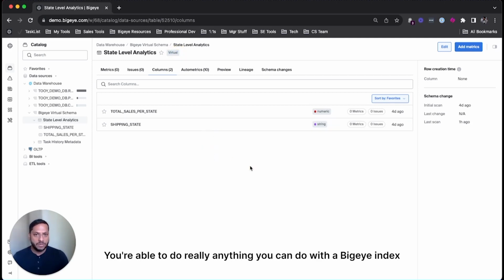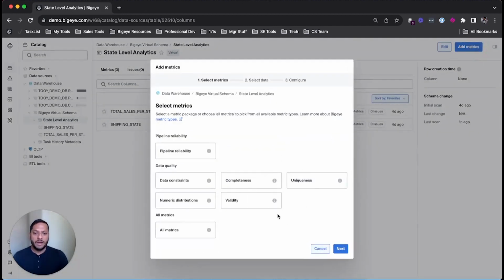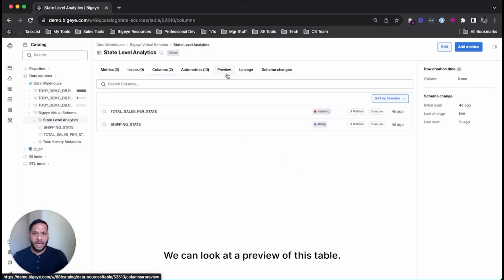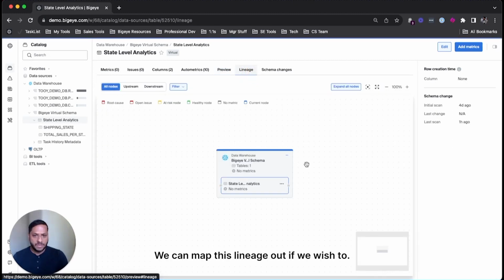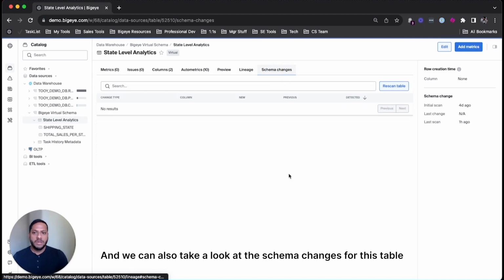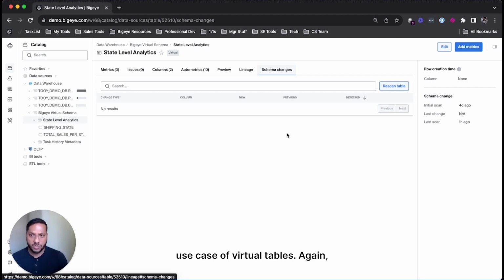From here, you're able to do really anything you can do with a Bigeye index table. For example, we can deploy metrics on it. We can look at a preview of this table. We can map this lineage out if we wish to. And we can also take a look at the schema changes for this table as well. Now in this case, because I have not deployed any changes, there are no schema changes to show you. So this is the first use case of virtual tables.